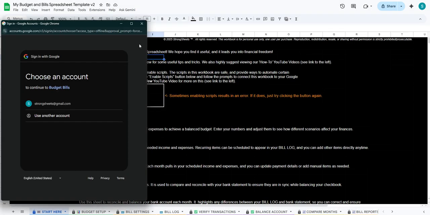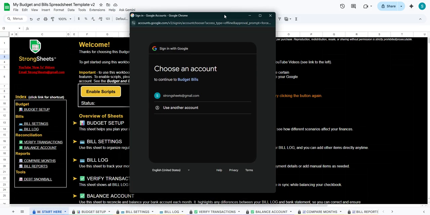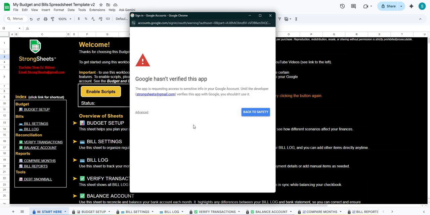You click OK. It's going to ask you to associate it with a Google account. This is the Google account I want to use. And this is the screen that sounds scary. So basically it's asking for permission for you to associate this workbook to your Google account because it has to run the scripts. In order to do this, you have to click on the Advanced feature and then go down here and hit Budget Bills.